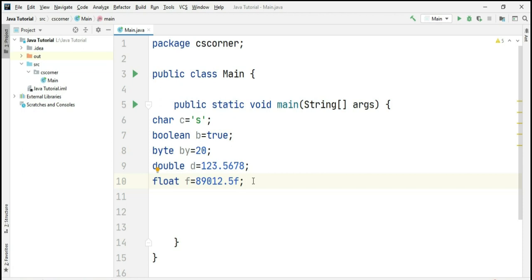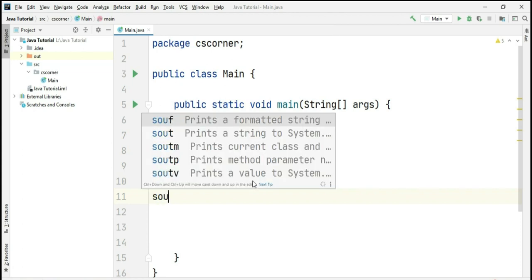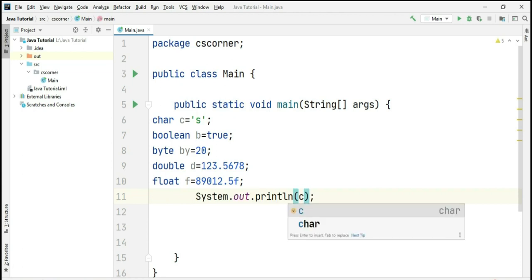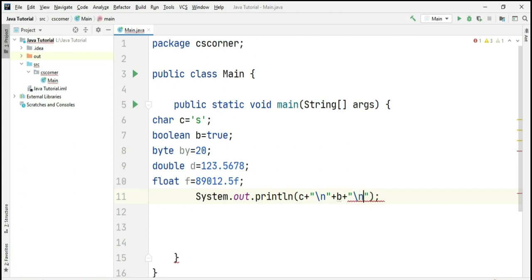So character, boolean, byte, double, float, you can have short, integer or other data types also. And then you can probably print the values of these. So let me quickly print. So char, then the character value will be printed. On the next line, I'm going to print the Boolean value, that is b. Then again on the next line, I'm going to print the byte value. So you can see here, I don't have to specify any format specifier. Automatically, just giving a variable name is going to print your values.